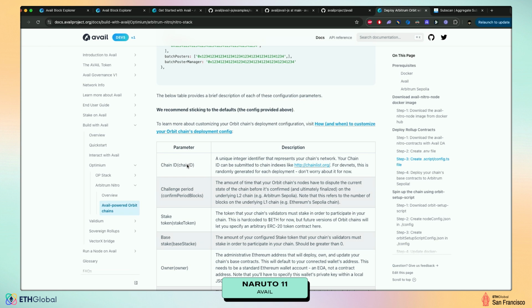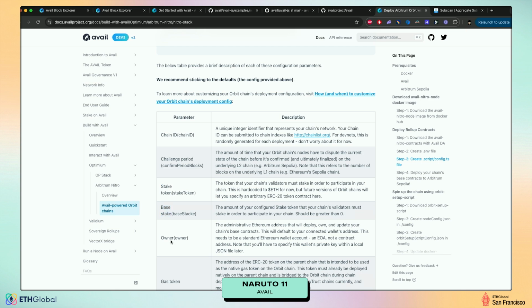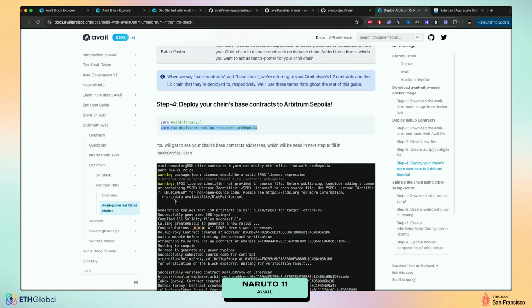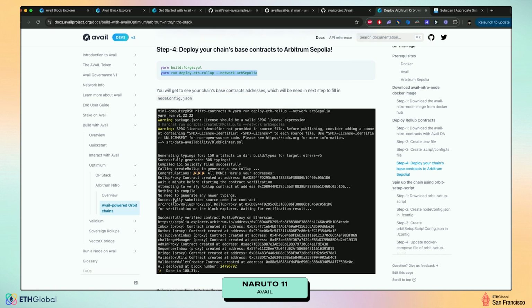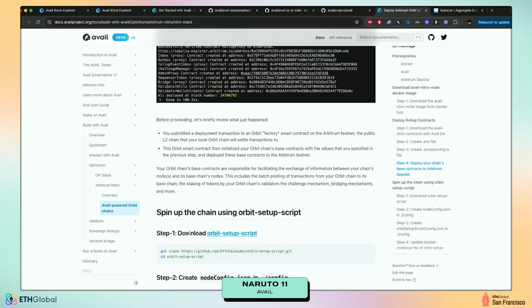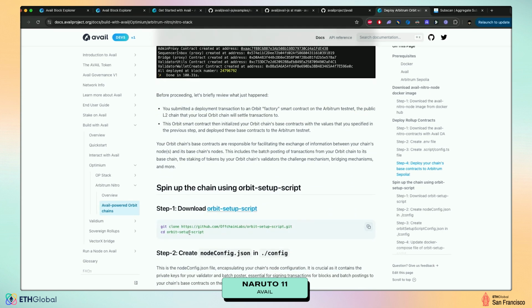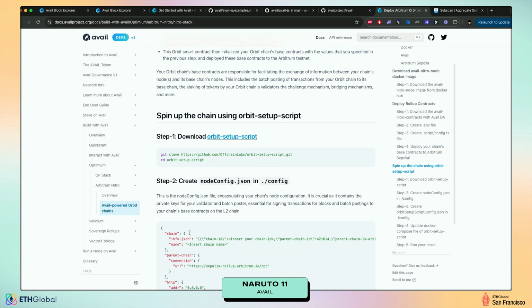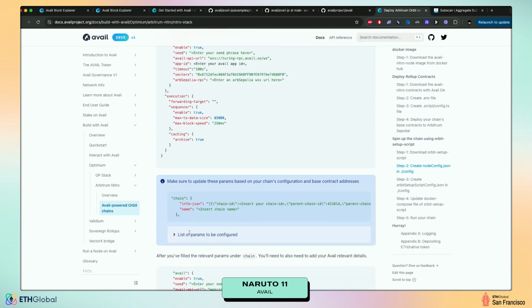There's a good explanation of what the chain ID is, what the challenge period is, what a stake token or base stake or owner is. And then once you deploy it, all you need to do is yarn build forge and then yarn run deploy ETHGlobal. This will just deploy the rollup, and you'll see something like done here. So this is spinning up your own Arbitrum chain with AvailDA.